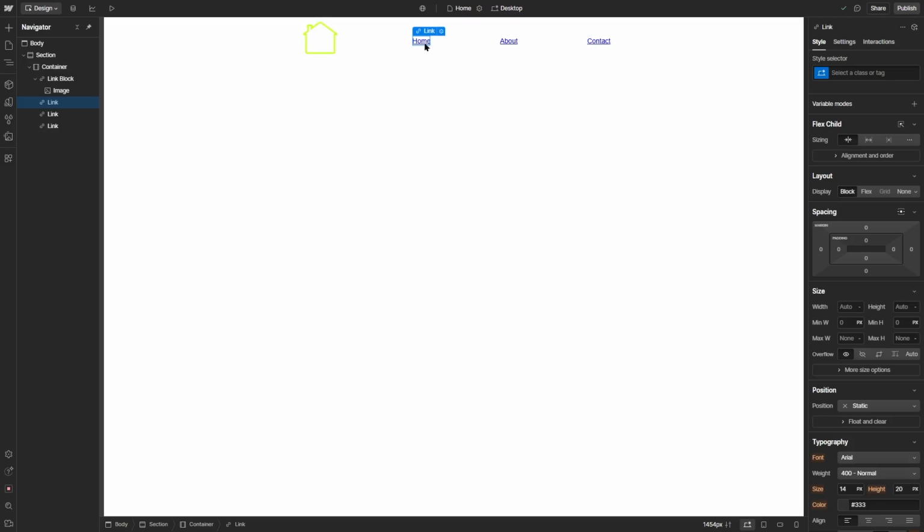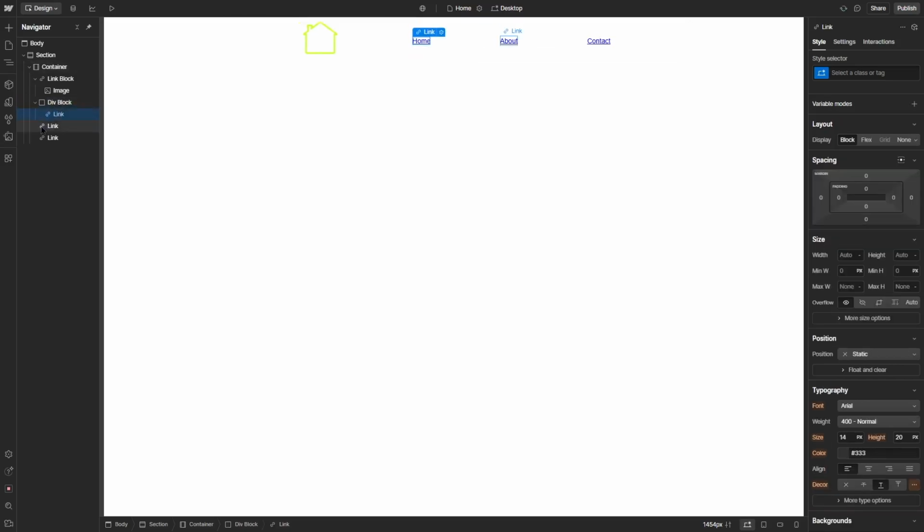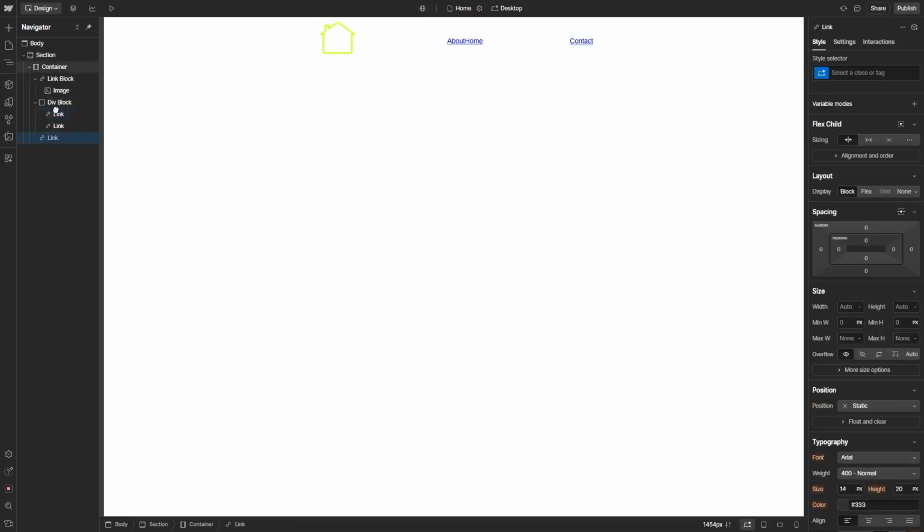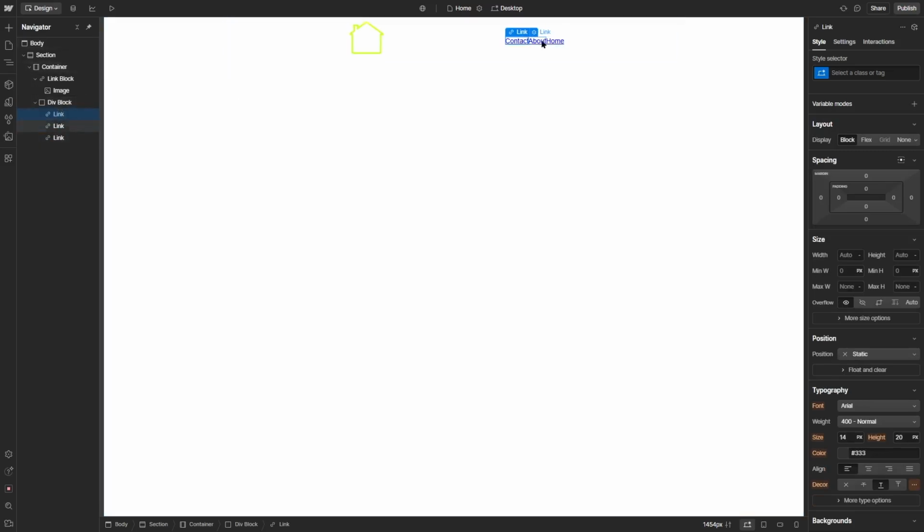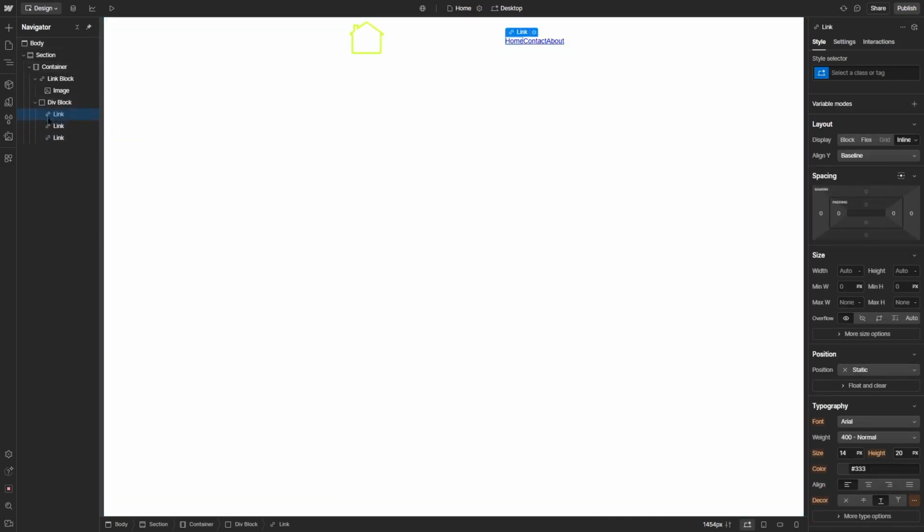What we can do to make this right is we can add in another element over here. So let's go over here and let's add a div block right over here. And as you can see, the div block has been added over here. What we can do is grab these links and include them within the div block like so. Alright, now you can see that the alignment has changed. We can just simply drag these and drop it over here to change the order, like so.